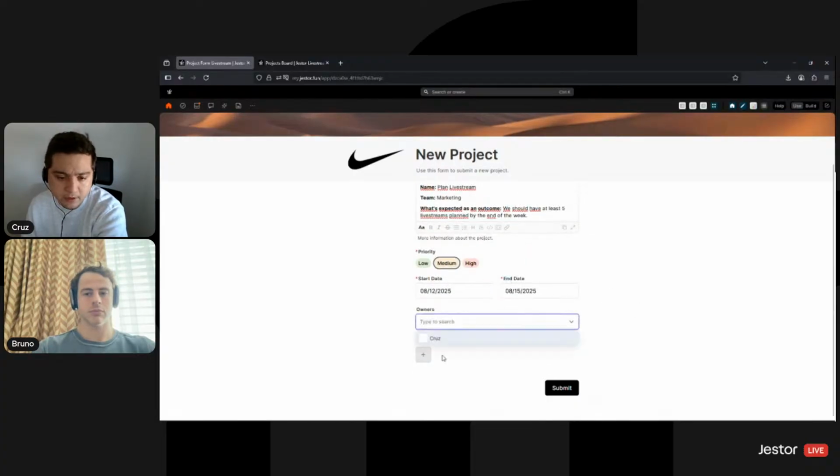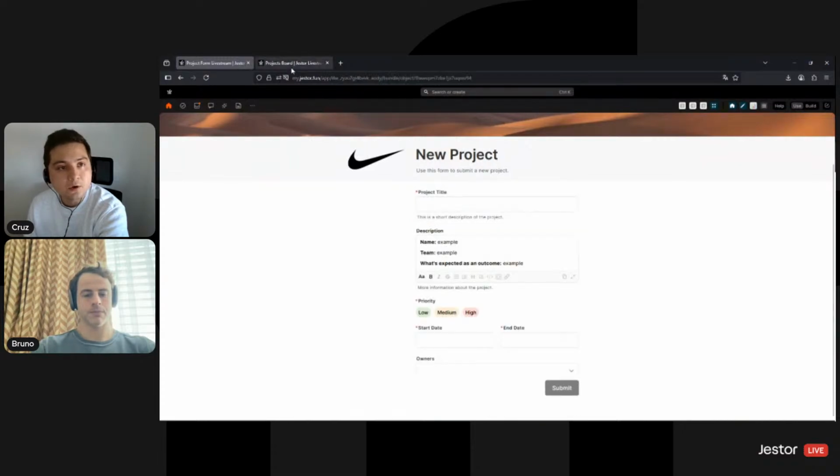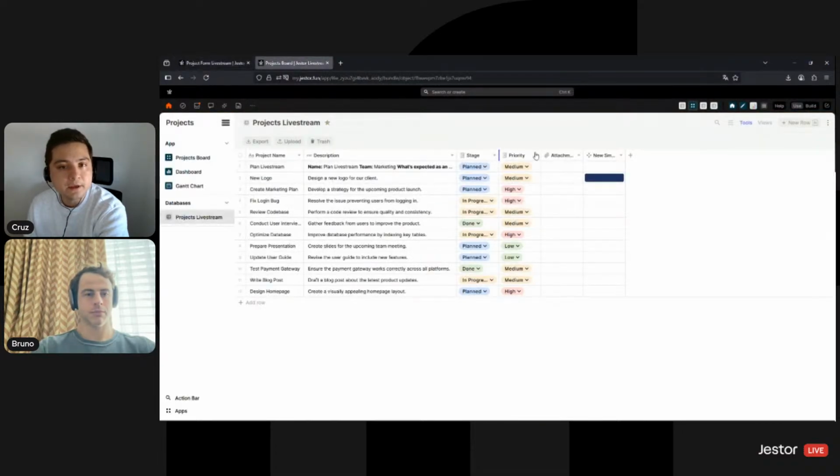I'm going to add an owner here, myself. And you can see that I don't have the stage field appearing here, but it's on the form, it's pre-selected as planned, right? So I'm going to submit this. There you go. So if I go here to the database, you can see that it's already showing the record. It created the record that I've just sent, right?